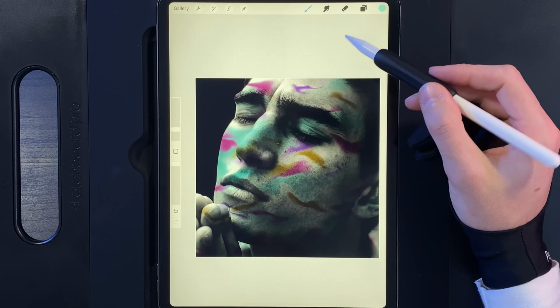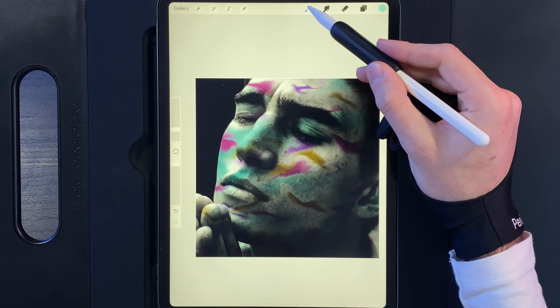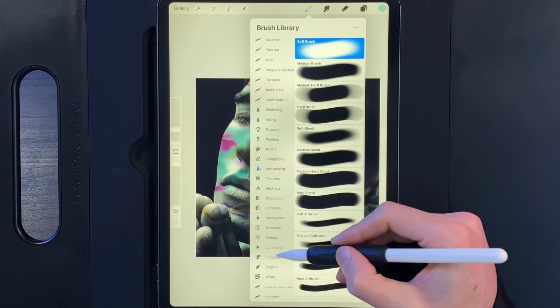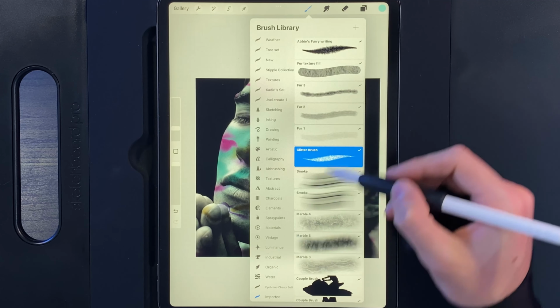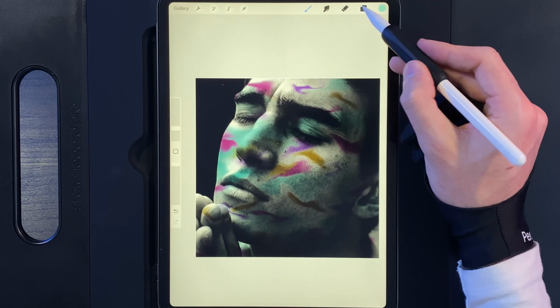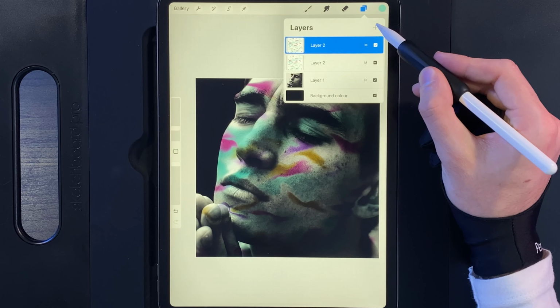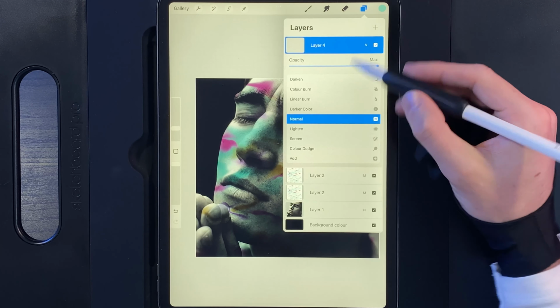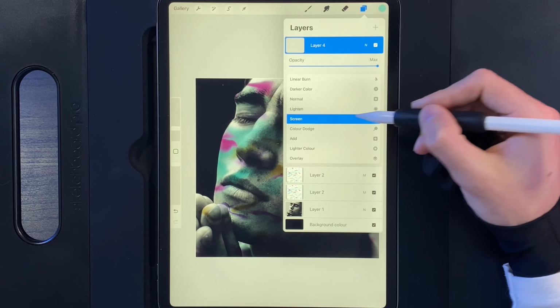Now for the glitter lines, you're going to need the brush that's in the description down below. And once you've got it, you're going to go to your brush library. It should be at the very bottom under imported. And we've got a little glitter brush here. Now what we're going to do is go to our layers, create a new layer, and tap on that layer option here. And we're going to change it to screen.